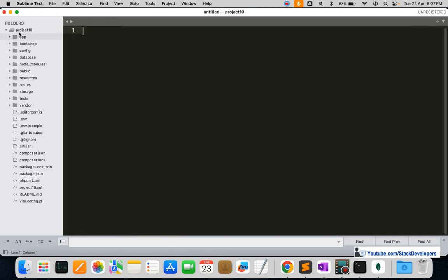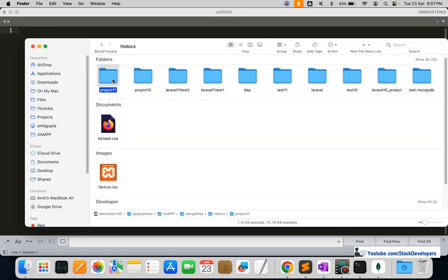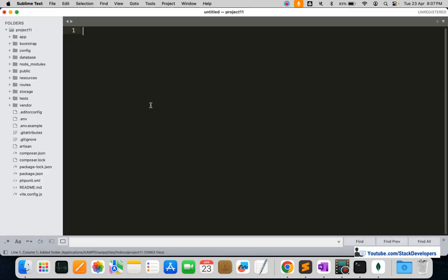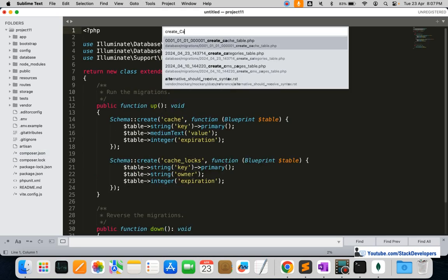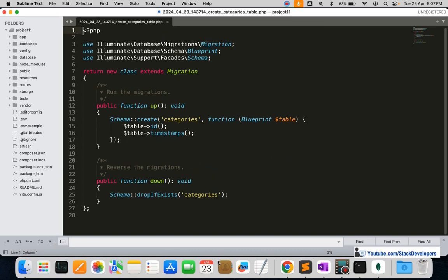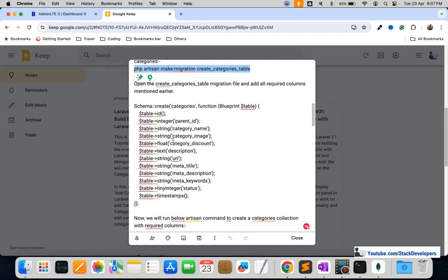Sorry, this is not the correct folder. I'm going to open here the project 11. So this one is the correct folder. Okay, so here I'm going to open the create categories table.